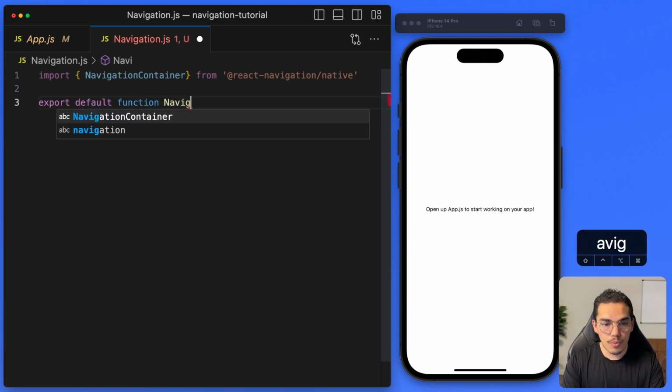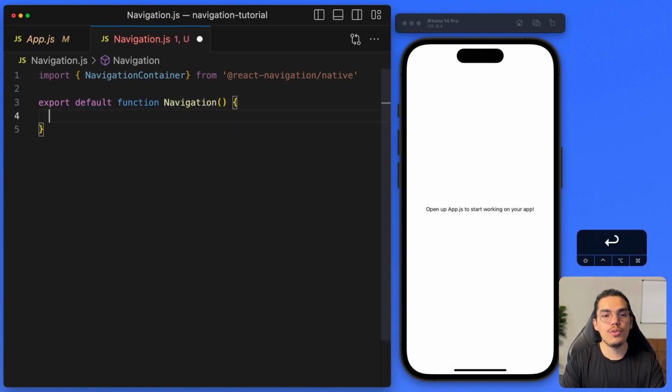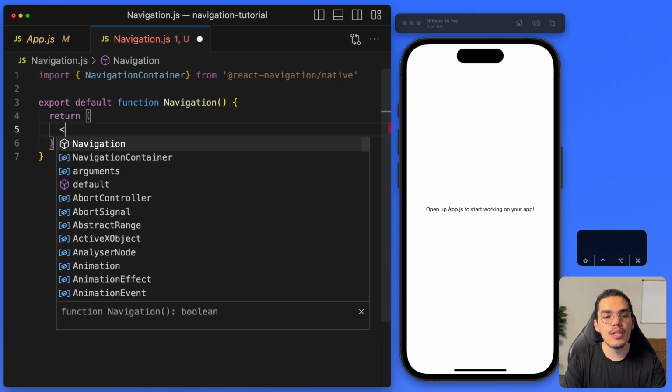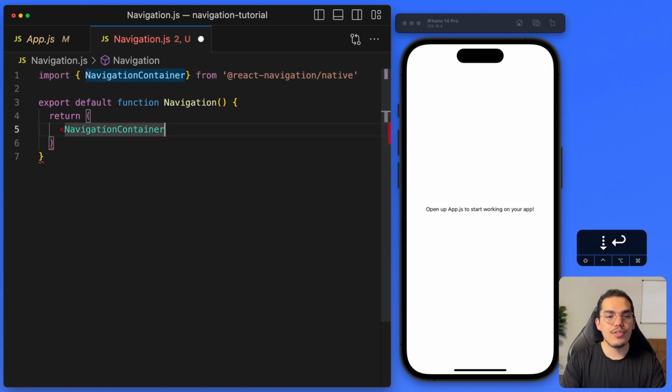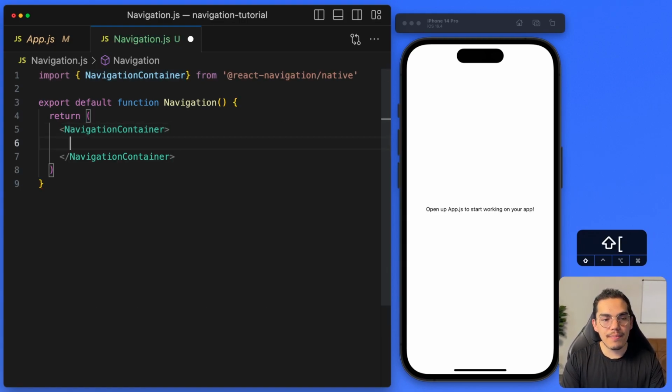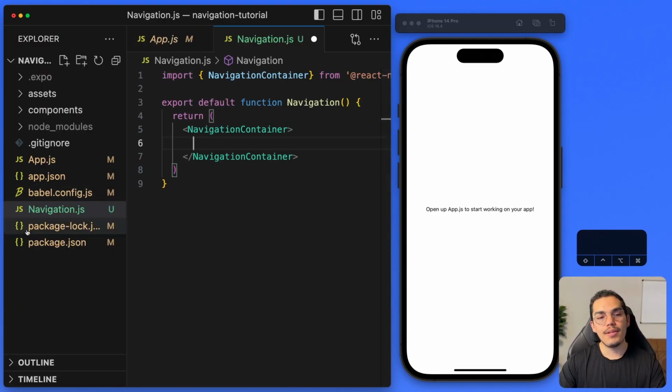this navigation component. This is going to be basically the main container, right? So we can say here navigation container, and then we can put here something, right? Like we can put screens. Okay, so let's actually start by, let's actually create some screens.